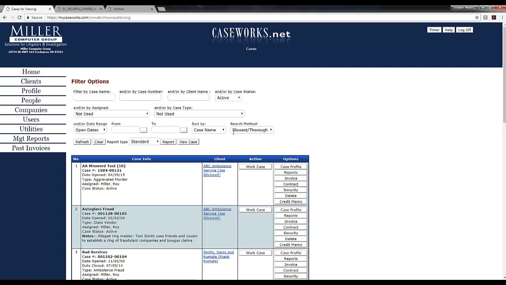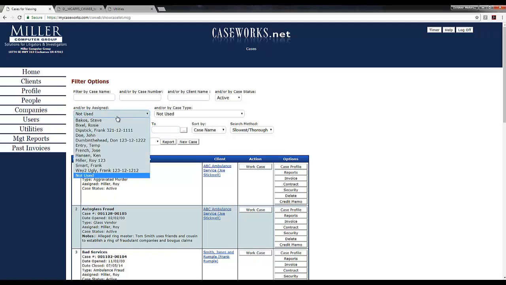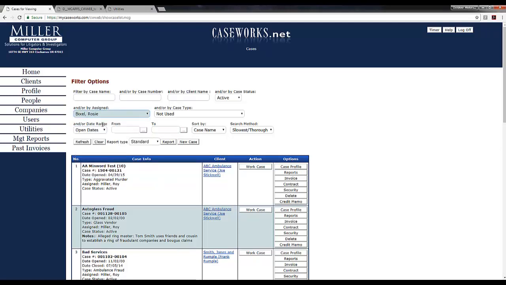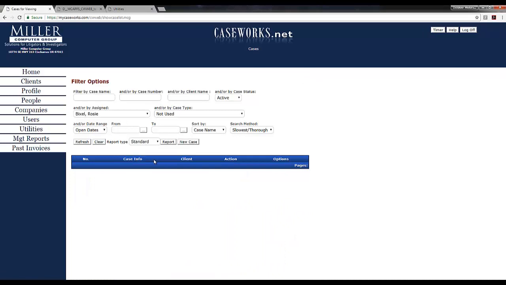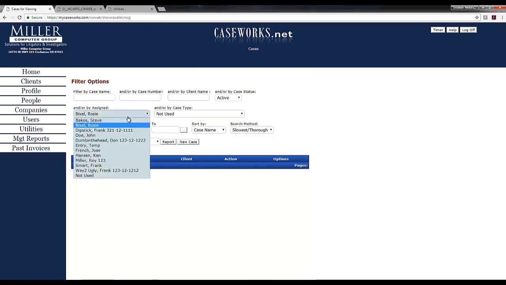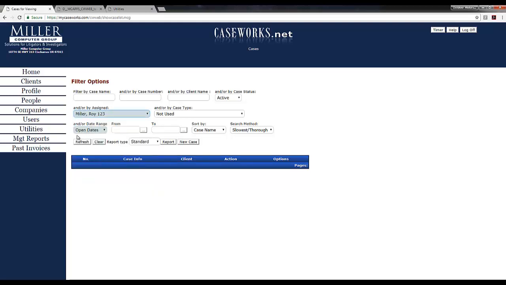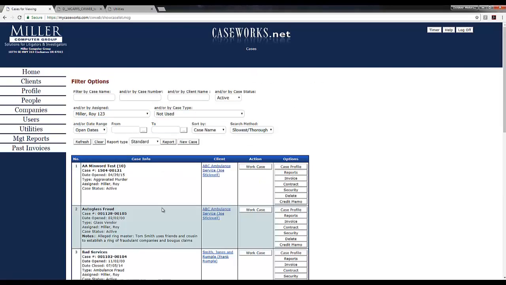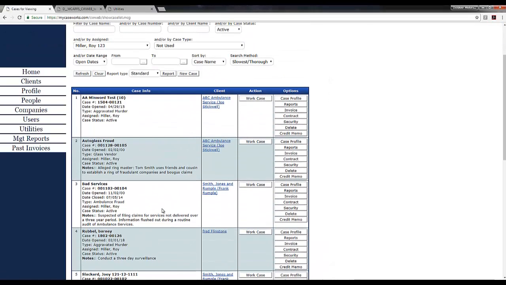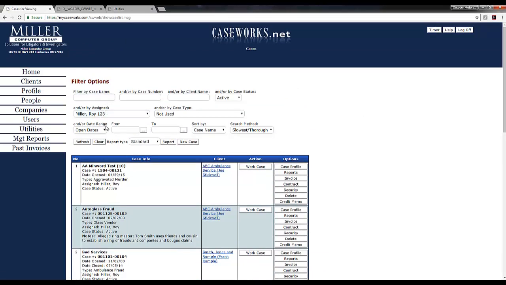Now you can also tell the program to show cases that people are assigned to. So let's see if Rosie Bixel has any cases assigned to her. And hit the refresh button after I've done that, and it comes back and there's nothing there. We can also tell the program, let's look for cases assigned to me. And let's come back with all cases relative to Roy Miller. And here we come back with those cases right here. You can also tell the program not to use this filter, and let's clear things out.